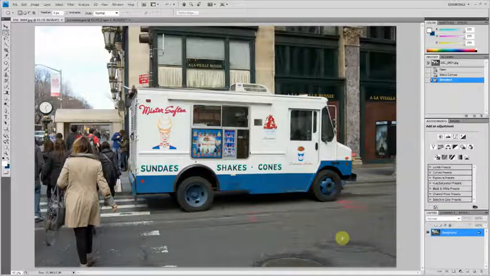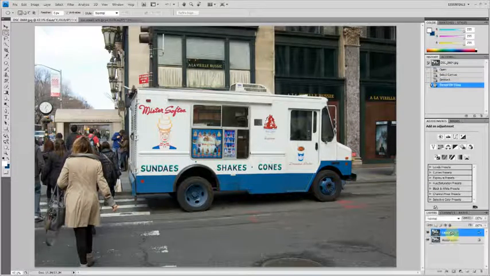My brother took this in New York, by the way. First of all, duplicate the background layer by hitting Control or Command J. Okay. Now we'll have to select the truck. You can do this any way you like. I'm going to do it with the pen tool because it's exact.